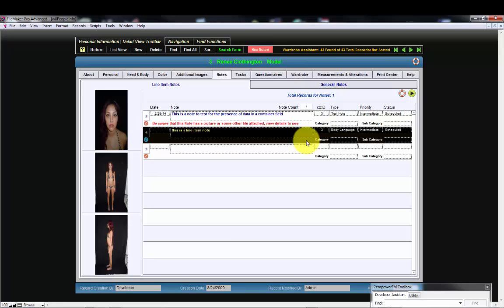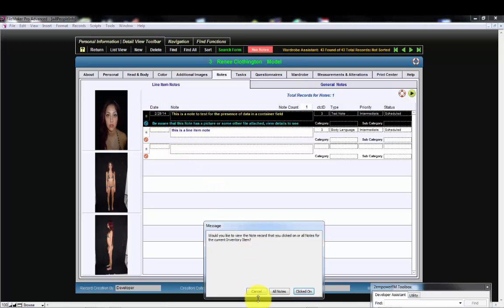Within the Line Item Note portal is a white navigation button with a blue arrow. When clicked on, it will produce a dialog window asking if you want to view the note clicked on or all the line item notes for that person. To delete a note, click on the white button with the red circle.